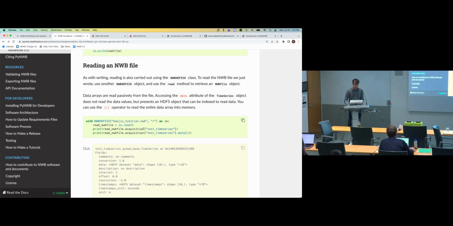Now, importantly, when you read the data back in, the data arrays, your data array, your timestamps array, anything that is big and bulky, that was a list or a NumPy array, all of these are read passively from the file, or lazily from the file. So if your data is a terabyte, opening the file will not crash your computer.